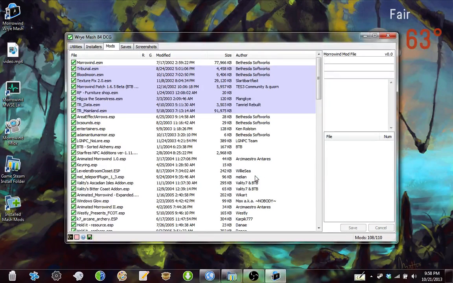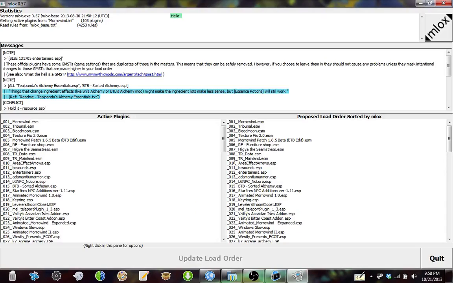So to make that happen, we're actually going to put WryeMash aside for a moment and load up Mlox. Mlox is a really cool little tool that basically shows you what you have installed, and then by using a user-created master list, essentially, it decides what order your stuff should be in. It's not always right, and sometimes things don't matter, but for the most part, players have submitted really great information to make sure that this master list of rules is actually pretty accurate.